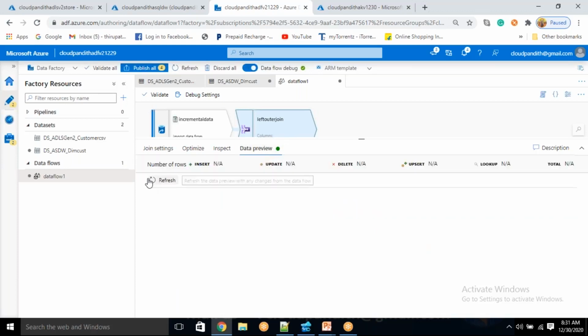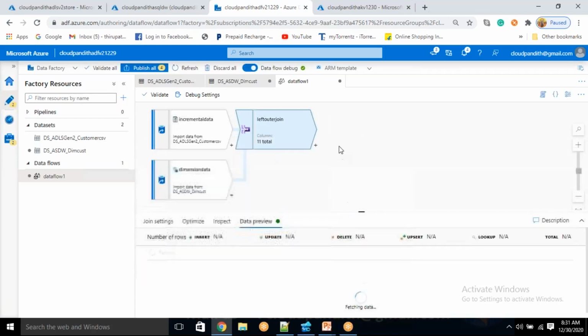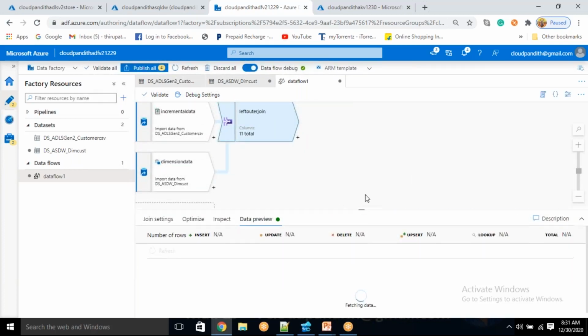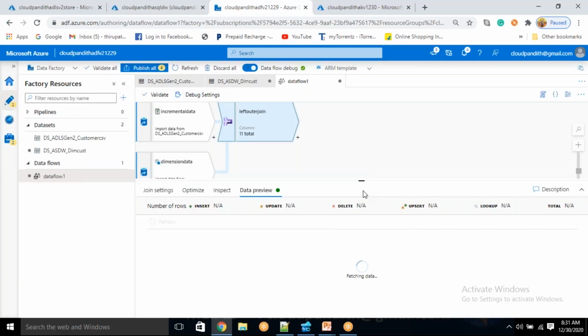Now come to data preview. Let's refresh this. So we know we are going to get only left records because we only have incremental data. We don't have any data at the dimension level.